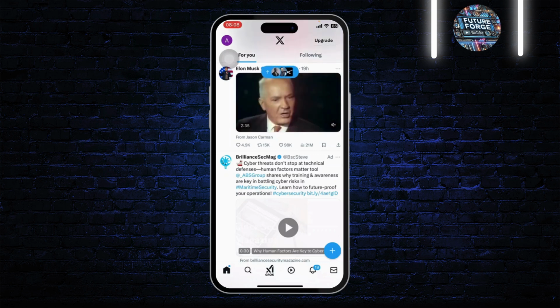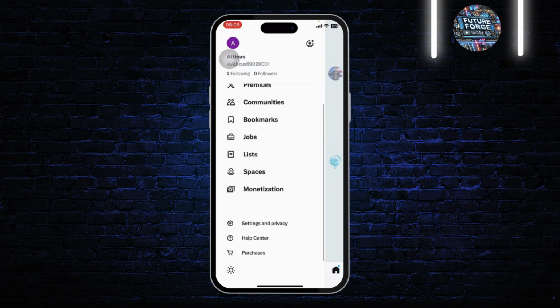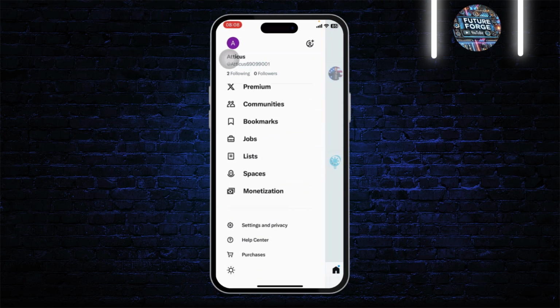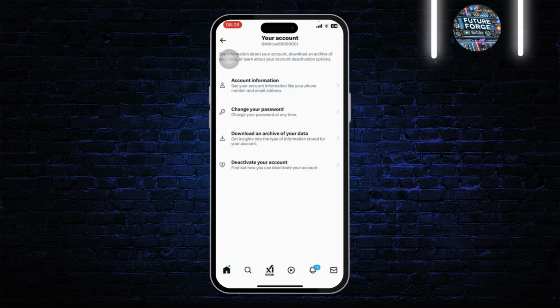After you're on your Twitter, all you need to do is swipe right and you'll be on this section right here. Now scroll down and there you should find an option called Settings and Privacy. Head over there, and after you're there, you will see your account. Tap on your account, and again, after you're on your account, you will see account information.